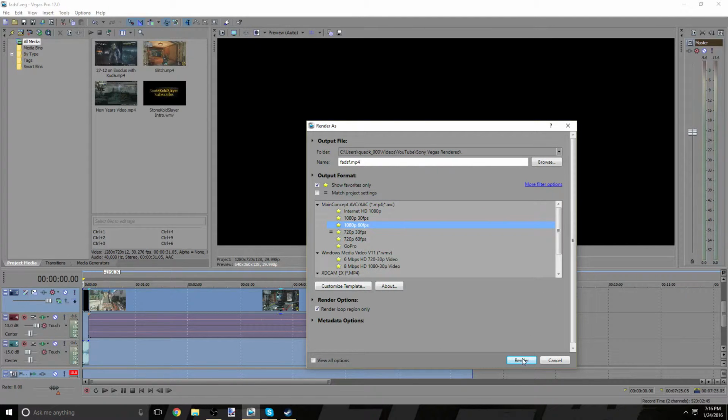And then you just click this render button down here and name it right there. I'd recommend naming it first. This is the folder where it'll put the rendered video.